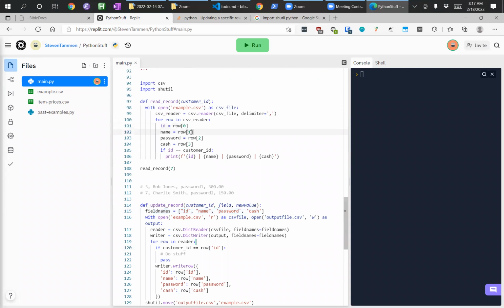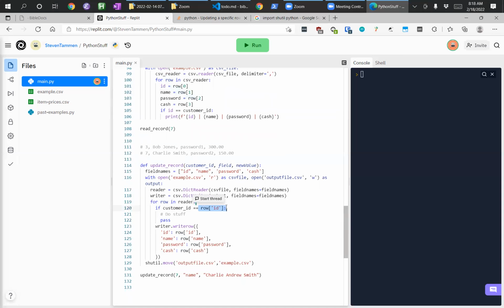Because what does row 1 mean to you as a programmer? Not so much, right? But when you have an ID, well, obviously that's the ID in the row, right? And this is the name in the row and the password in the row. You get the idea. So yeah, that's pretty clever, right?